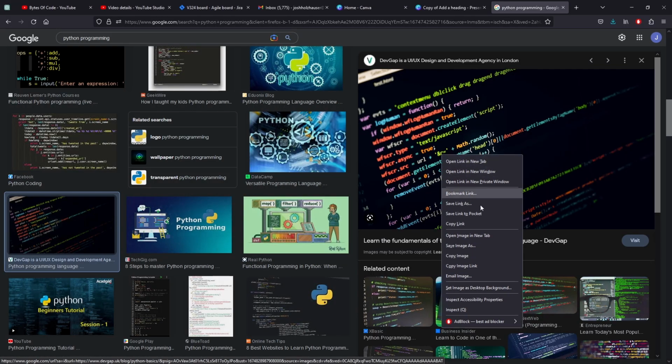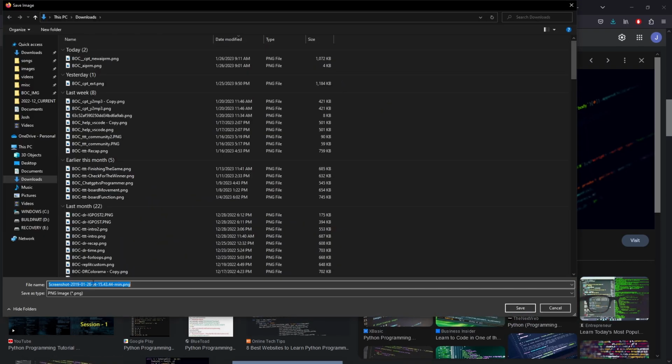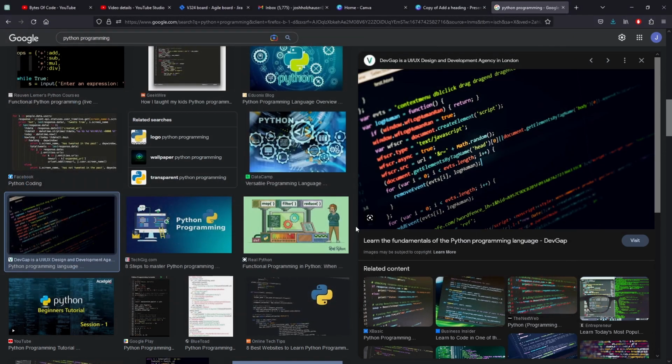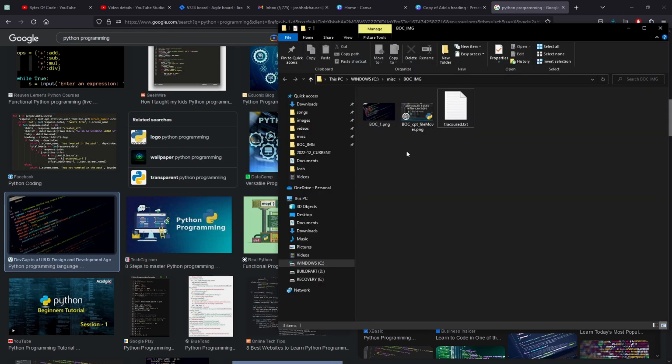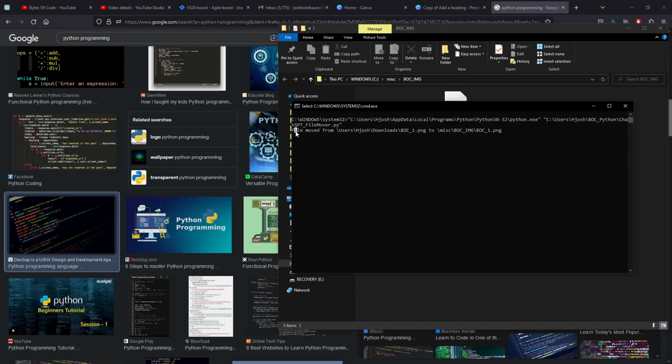Let's actually download an image. Let's go ahead and save this image as boc_1.png, and we notice that it's saving to the downloads folder. But when I click save in here, what will happen is it will jump to the BOC image folder, and our command line will say file moved from the downloads folder to the BOC image folder. So we know it's actually working.